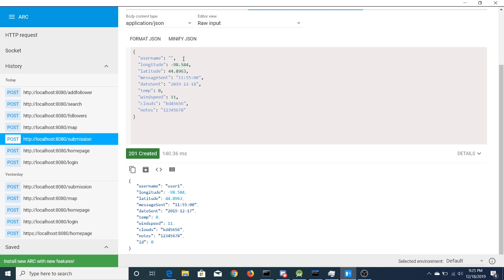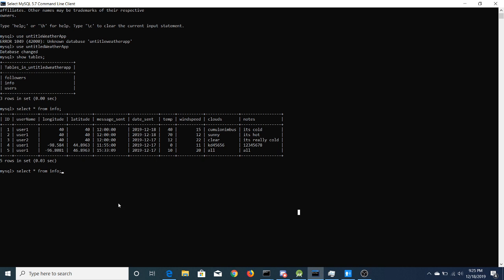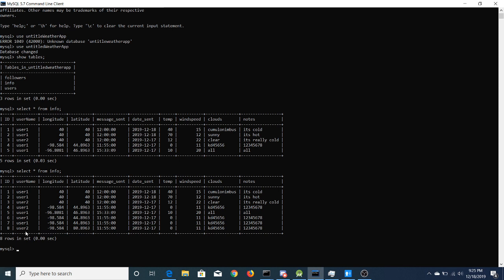Just to make sure, let me go ahead and add, we'll say user 2, and we'll make this 80. And I would like to show you on our back end that this is actually being put into our tables. So if I go here, select info, hit enter, we should be able to get some tables pulled up. One second. And as you can see here, this was our last entry that we had just submitted to our REST server.